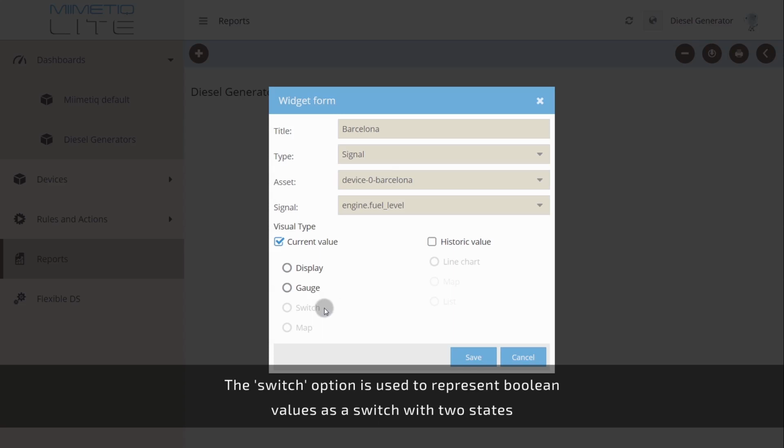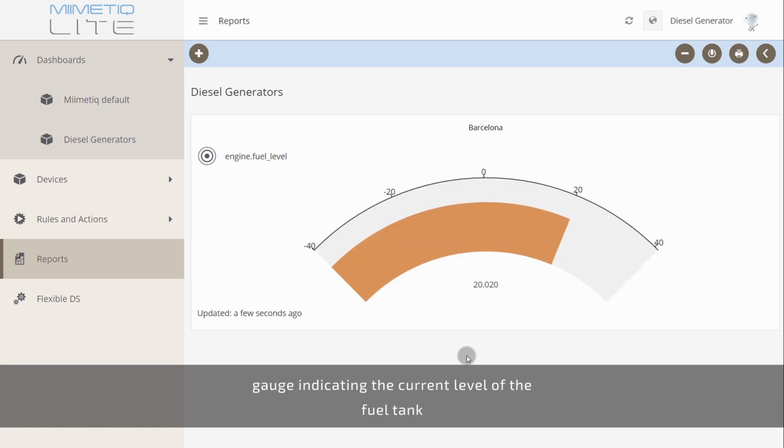The switch option is used to represent Boolean values as a switch with two states. The map option is used to plot latitude and longitude values on a map. The display we want for our report is gauge. We select it and click the Save button. We can see now that the report includes the gauge indicating the current level of the fuel tank.